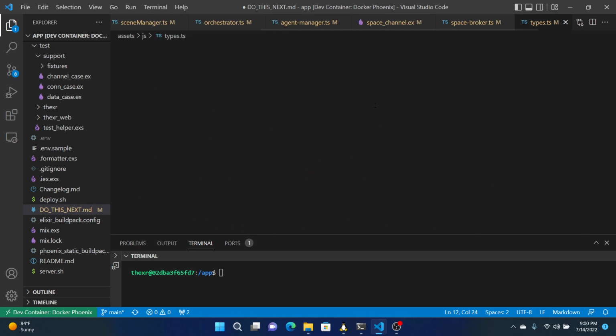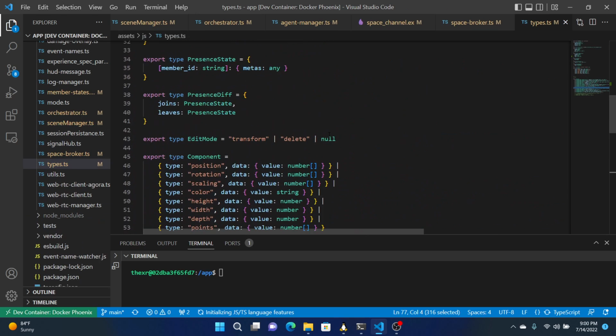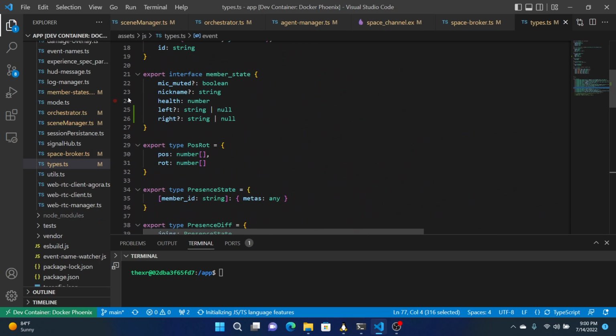So if we look at types, we have member state here, and we added an optional left and right, which would contain the entity ID of the thing that you're holding. And this was initialized, and when you join a space, you're given a copy of every member's state, and that helps you move that entity into their right hand or left hand.